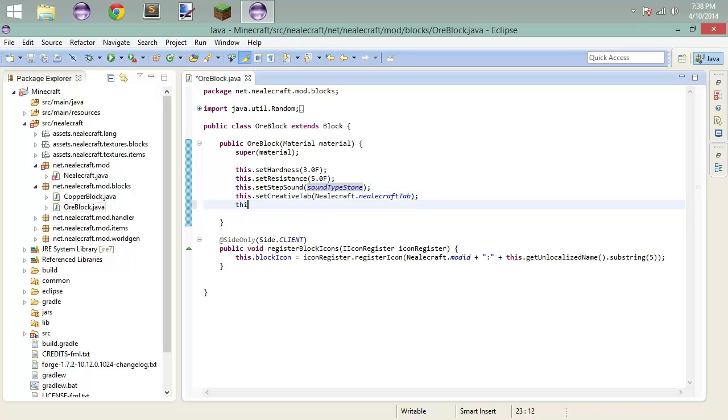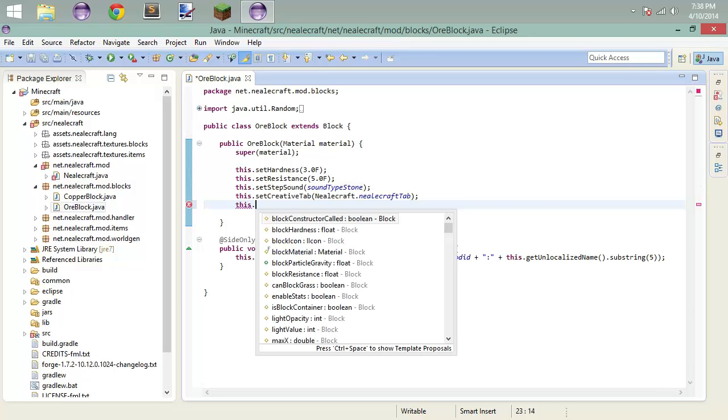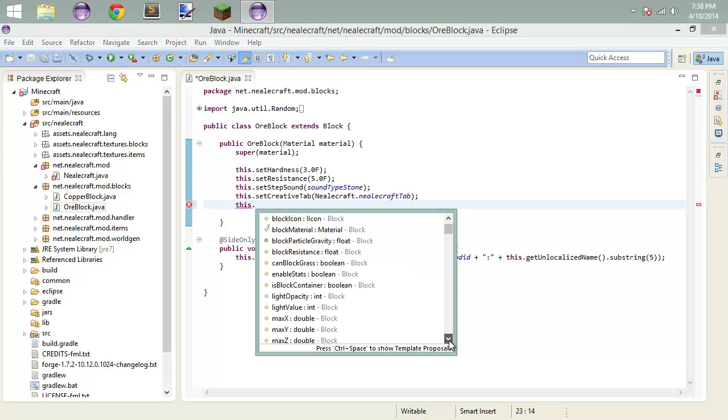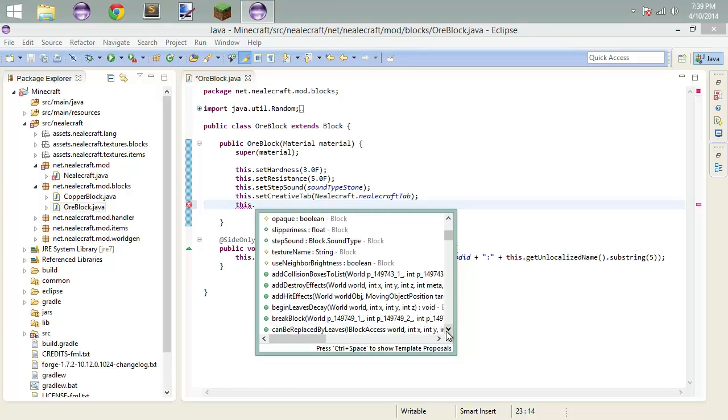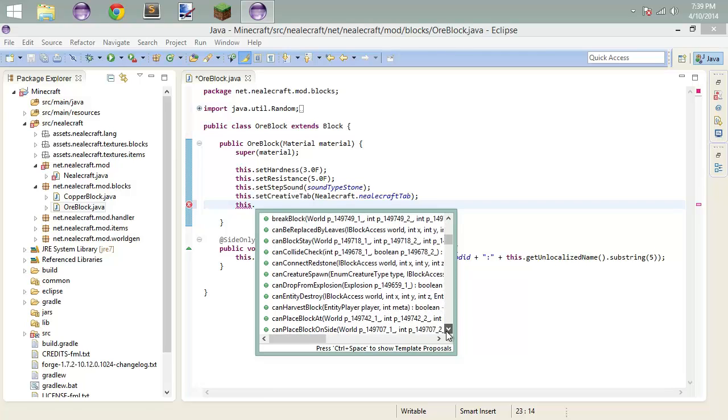The easiest thing that you can do if you want to find out what all of this can do is really just type this dot, right, and it shows you all of the fields and functions that are available to you. Slipperiness, so you know how you run over ice, it's nice and slippery. Use neighbor brightness, add hit effects, begin leaves decay, break block, those are all functions, lots of stuff we can do.